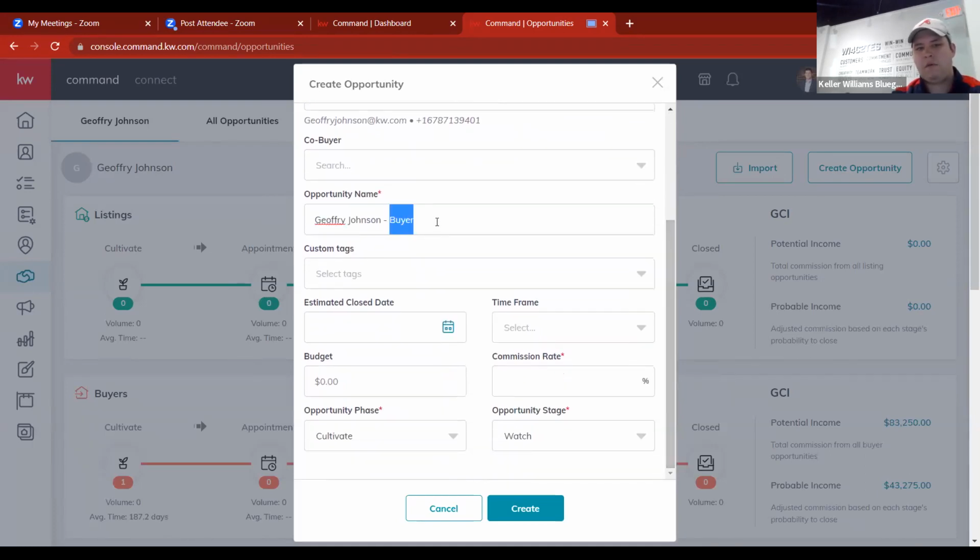You can name this whatever is going to help you keep track of it. Because it already organizes them by listings and buyers, I like to come in here and type in whatever the address is of the property if you know at that point. If you don't, you can leave it as buyer or seller and update that later on. You can come in and add tags to your opportunity. I don't typically utilize that section because I already have tags listed in the contacts. So when you create a contact in Command, I don't know if you all are aware, you can tag them as, I met them from church, I met them from school. You can put neighborhoods in their contact information, that sort of thing.